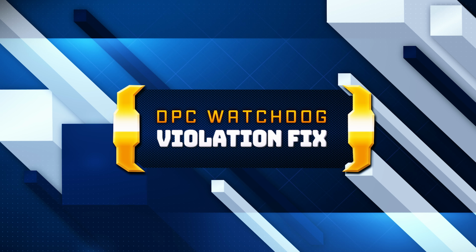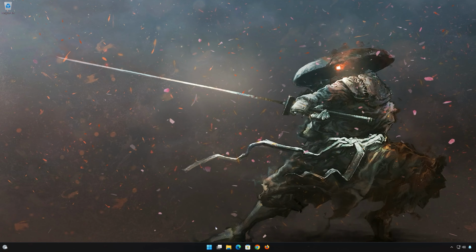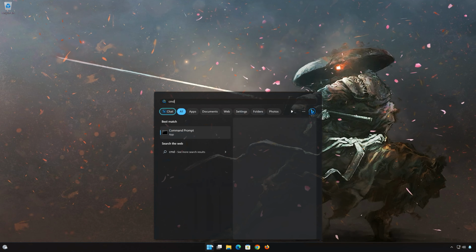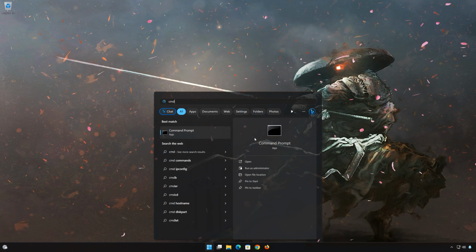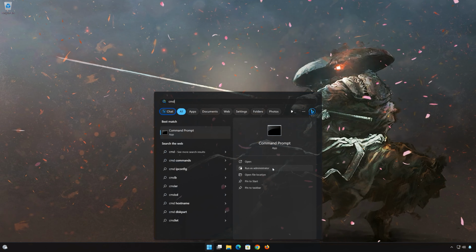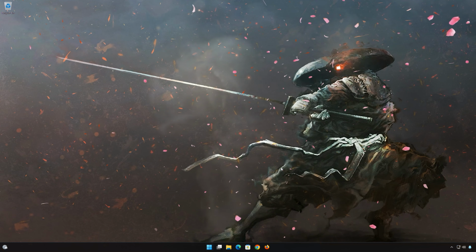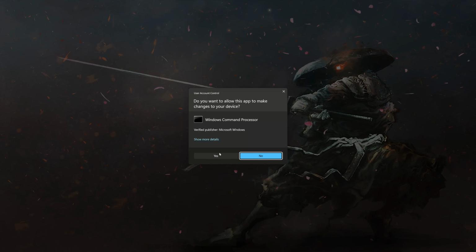Here are the main solutions. First, open Start and type CMD. Right-click Command Prompt and select Run as Administrator. Press Yes.